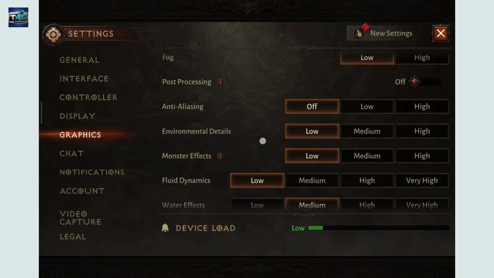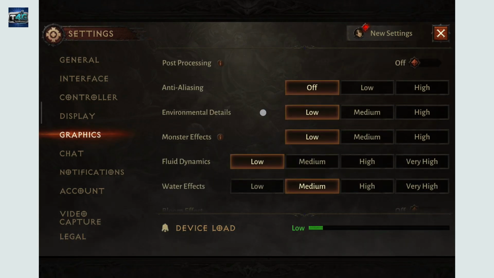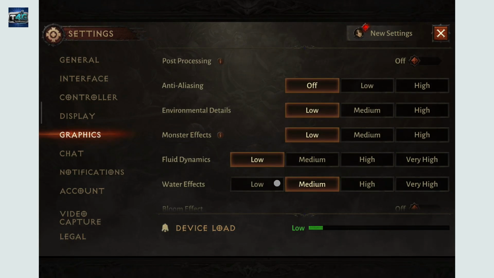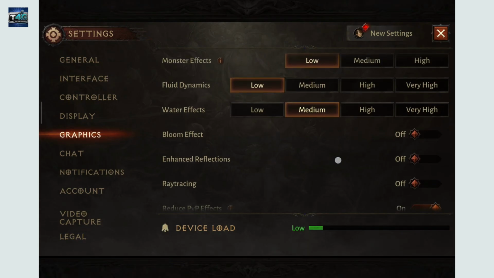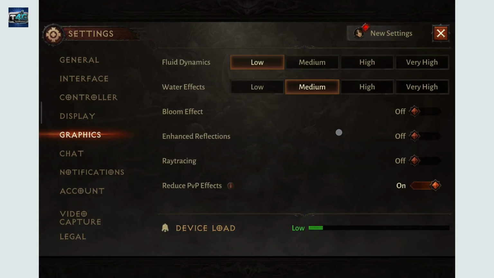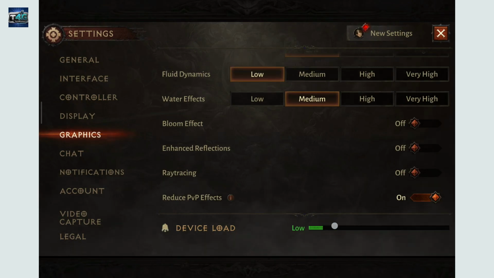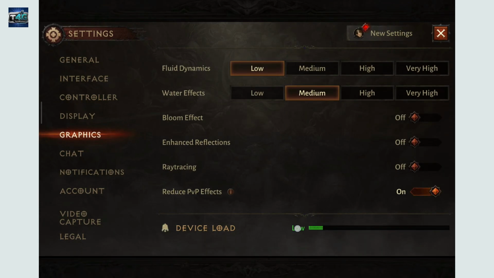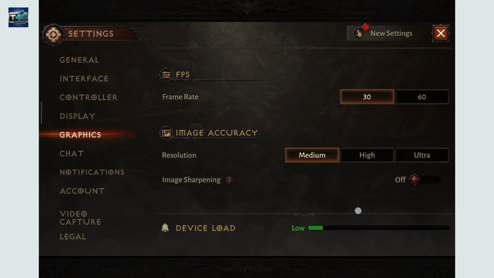Now once you do that, keep your environmental details to low as well. Turn off the bloom effect, enhanced reflections, ray tracing, just turn all of these off. And right after you do that, you'll be able to see this device load section. It means that the game loading on my device is low right now because of these settings.